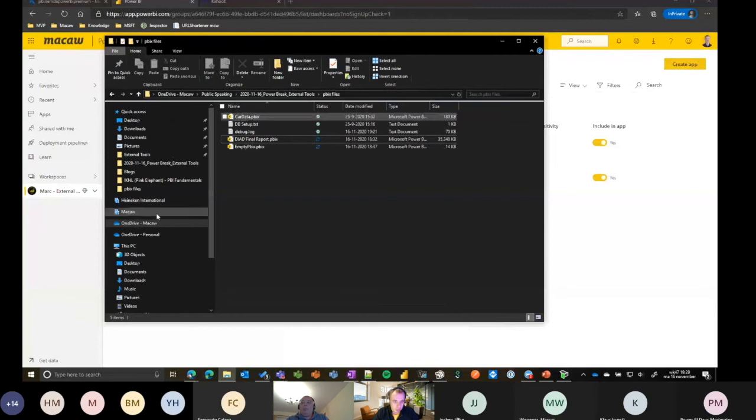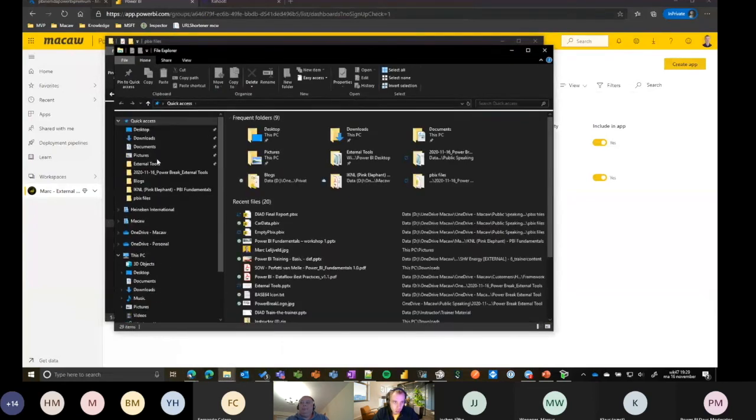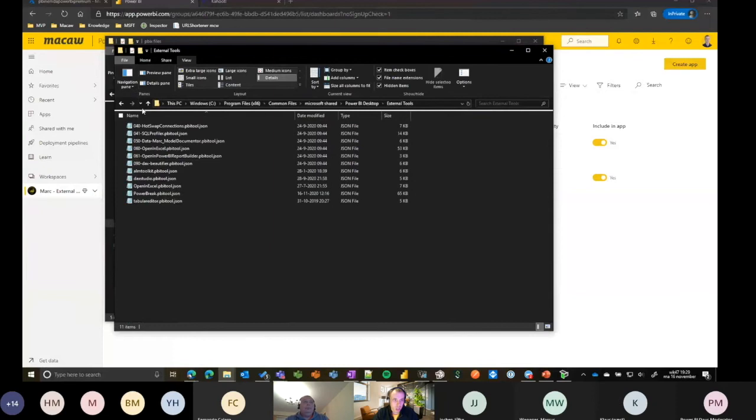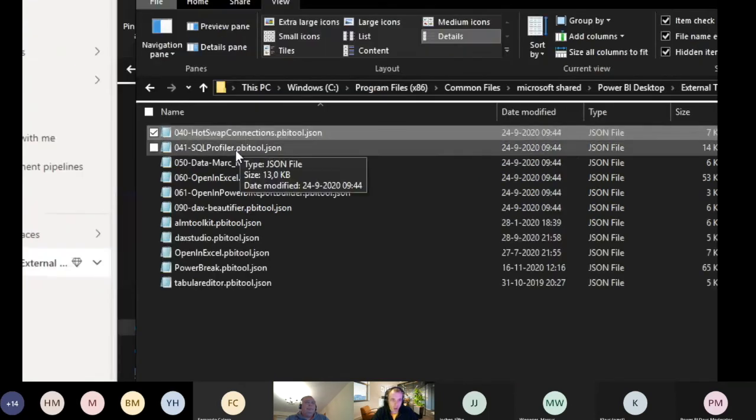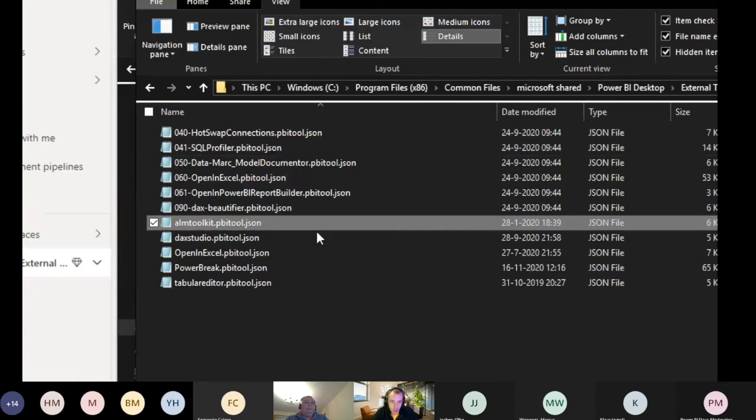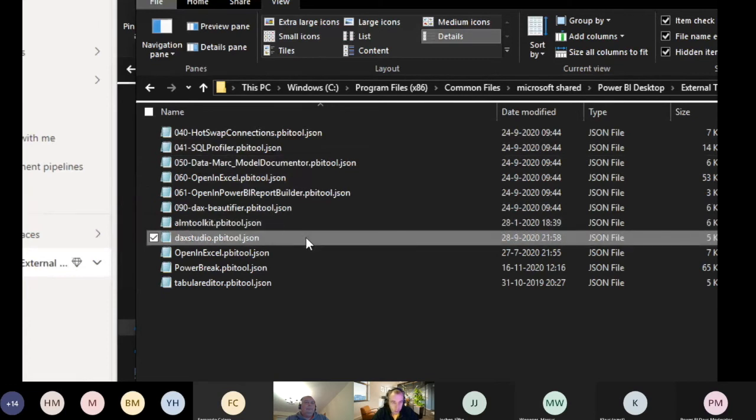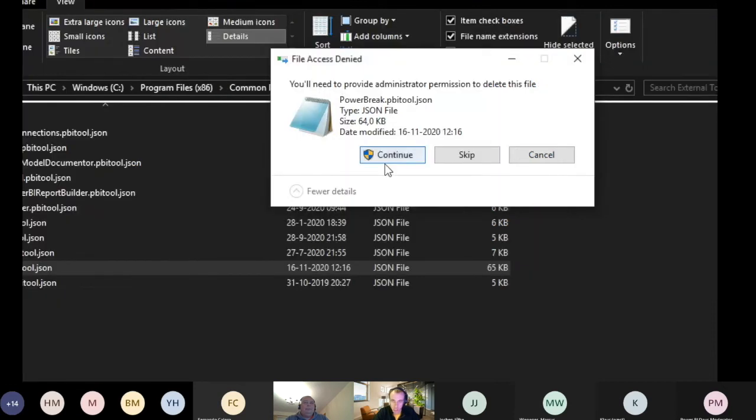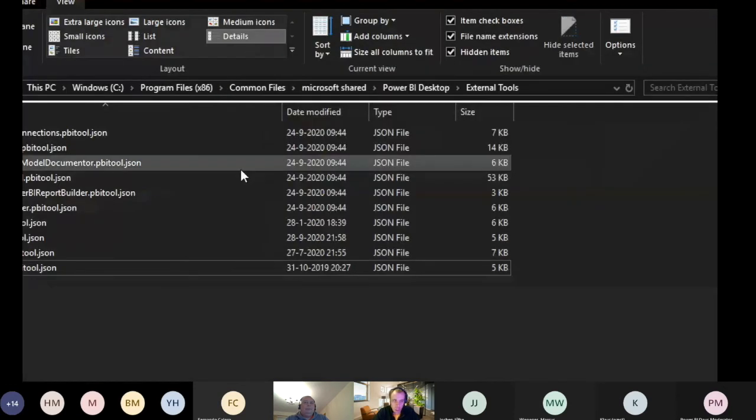What I have right here, and let's open a second one. And if I go to the external tools tab, there we go. Here you see all the connections that I have in Power BI as external tools. So you see the hot swap connections, my own model documenter, for example, ALM toolkit, DAX Studio, they're all in here. So let's just get rid of this one because we want to recreate it. Yes, I want to delete it.